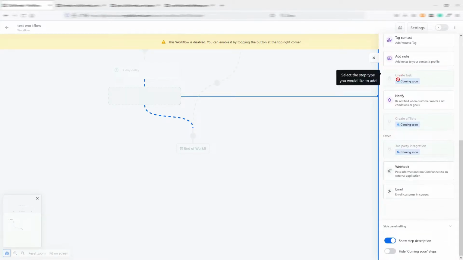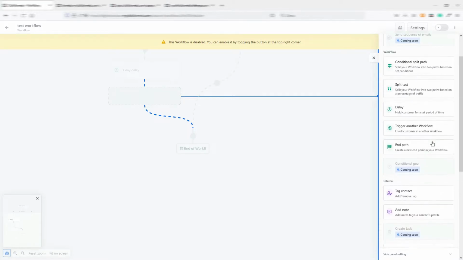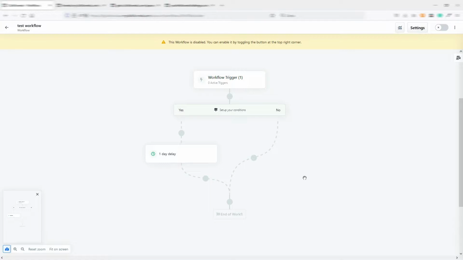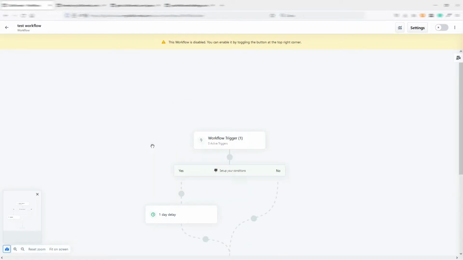and as you can see, there are some of these things that are not active as of today. Create a task, create affiliate, third-party integration. They will be in the near future. Here is where you build a workflow. Now I will not build it entirely because I don't have a funnel and I don't want this video to be too long. It's just to show you how it works.